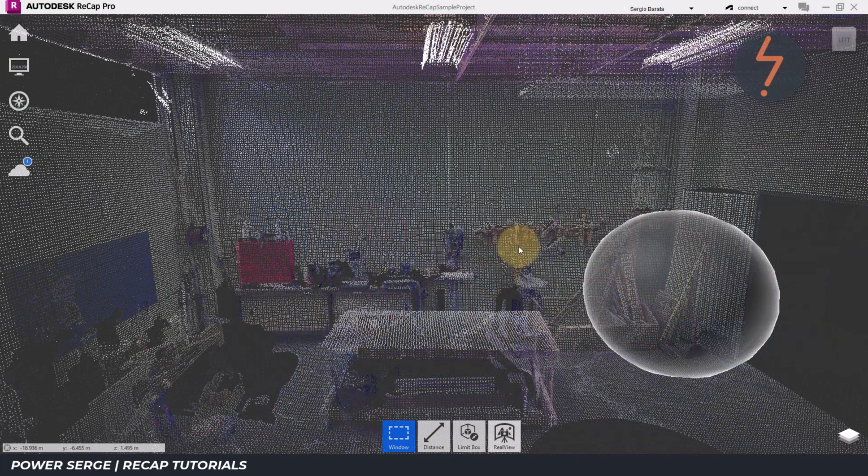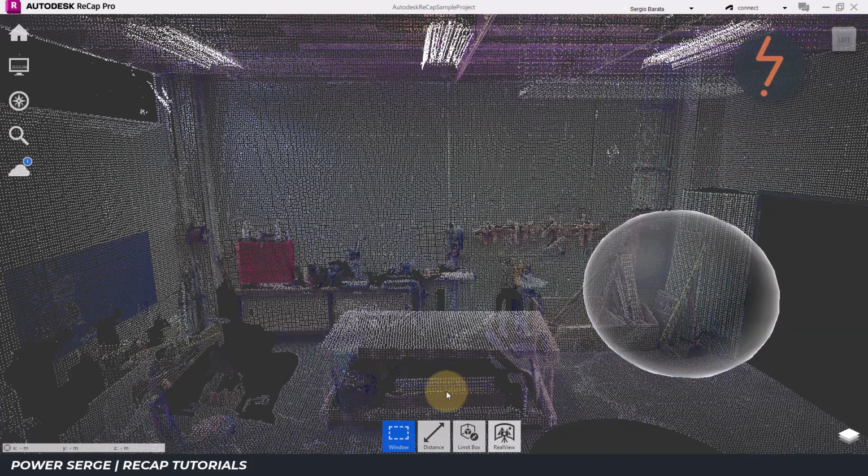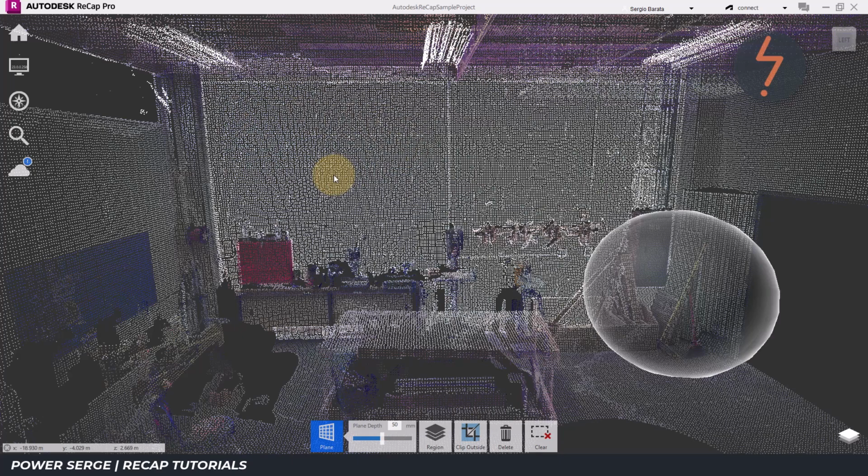Moving on, I have adjusted the view so that the focus is on the back wall. And I will now add some regions to see what impact that will have on this merged file. I first create a region and I call it walls and I hit enter to accept that. Then switching to the plane tool, I am able to make selections and create regions.